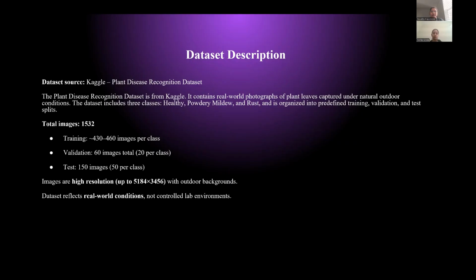And coming to the images, the images have a very high resolution, going up to 5184 by 3456, which obviously needs strong preprocessing and augmentation settings.